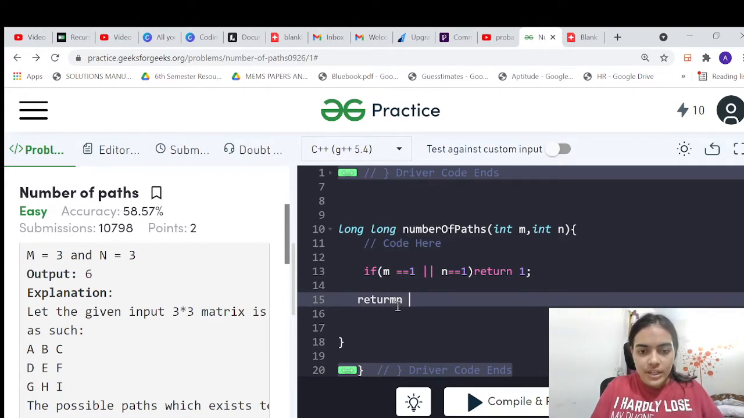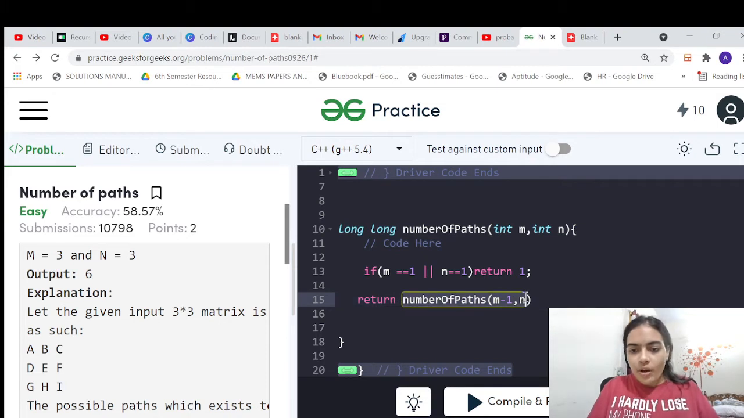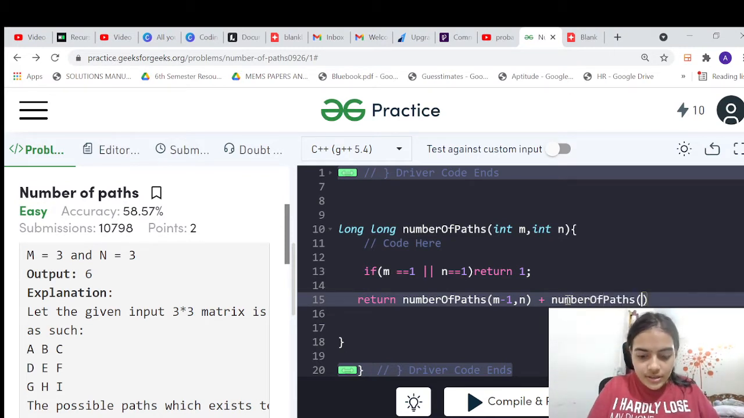But if it is not, then what do you do? You have to ask your neighbors for the answer. So how will you do that? You have to ask only two neighbors, right? Left neighbor or above neighbor. How do you do that? So just number of paths. If you do m minus 1 comma n, okay, if you make the call to your above neighbor, right? m minus 1 means you are going above. That will return one value. You have to add that value to whatever your left neighbor is returning, and that will give you your answer, right? So that's it. This is the simple logic, and you can happily solve this problem.